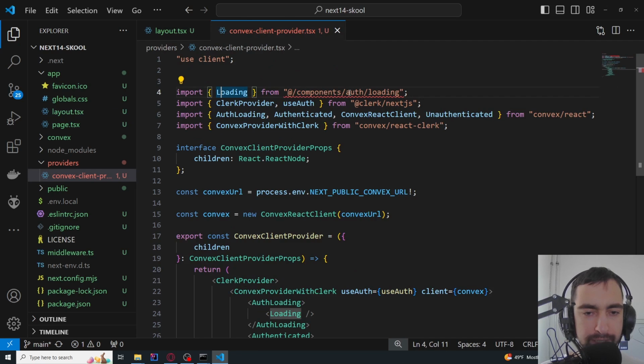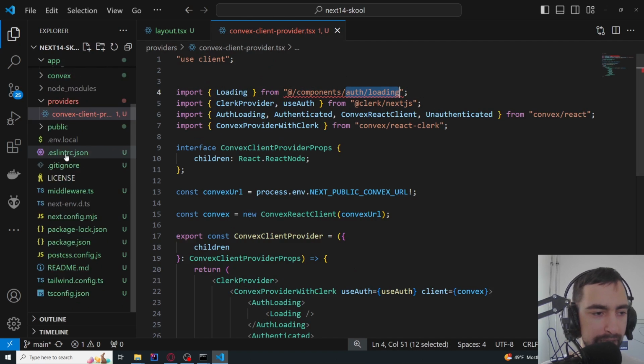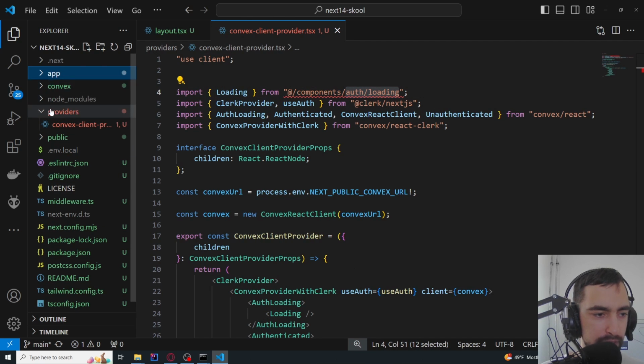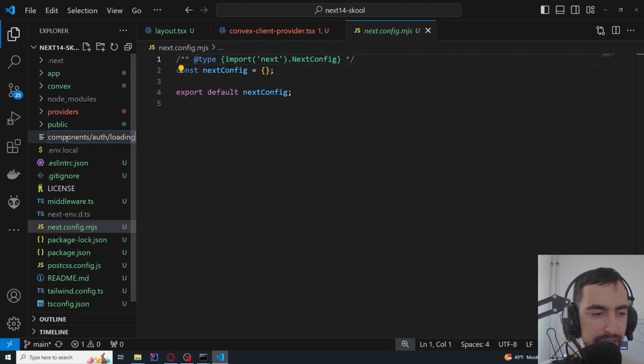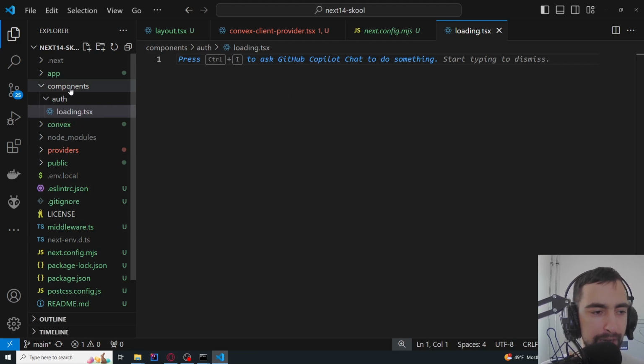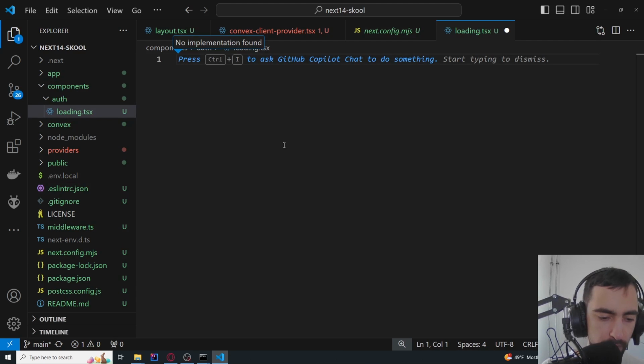So add components auth loading. Let's copy this. Do we have components? We don't have components folder yet, so let's copy everything. And then we will go outside and create a new file and just paste it: components/auth/loading, and at the end is .tsx. So this will create components auth loading tsx.